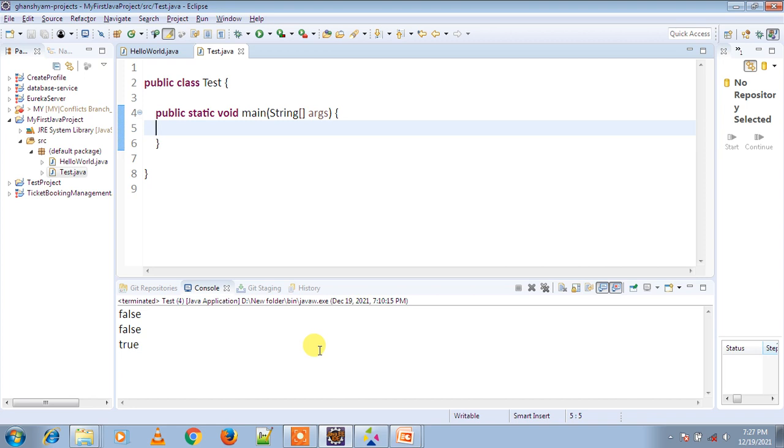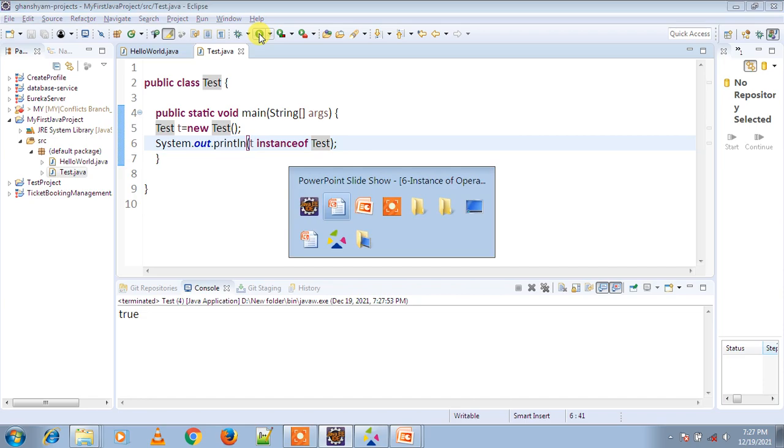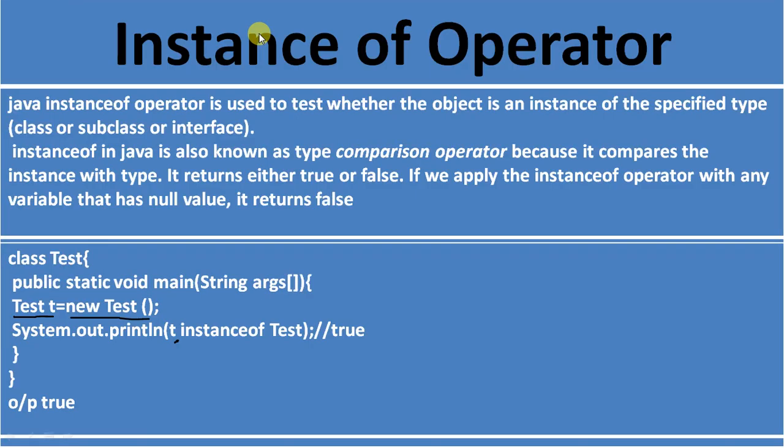Here we have created the Test class in previous videos, so I'm just using that one. I'm creating a Test class object: Test t = new Test. Now I am applying t instanceof Test. Now I am running this program, and the result will be true. Okay, now let's go to the next point.